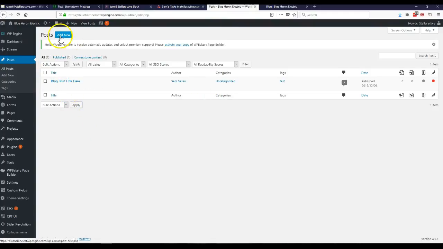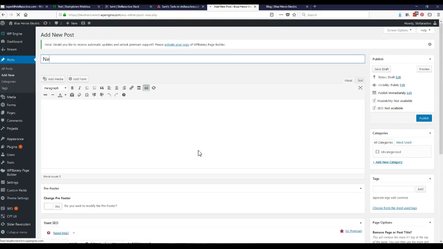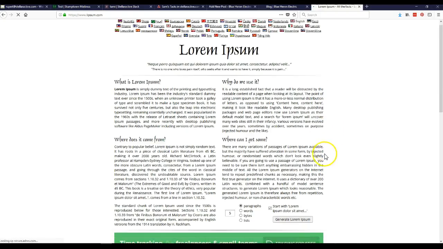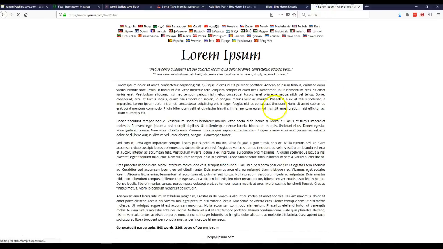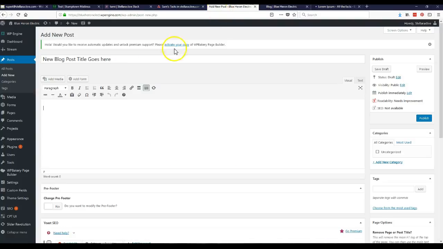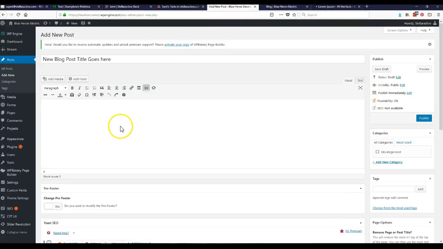In any case, when you want to add a new one, you can just come right up here and click Add New. And then, whatever your text is for that. I'm just going to put in the Latin placeholder here. So there's a good one.